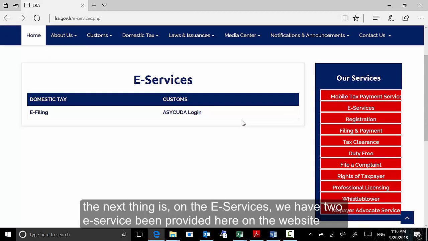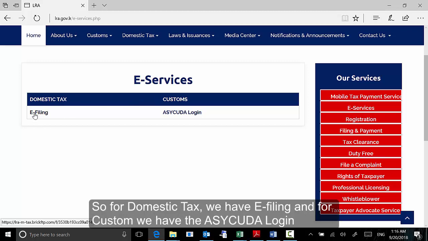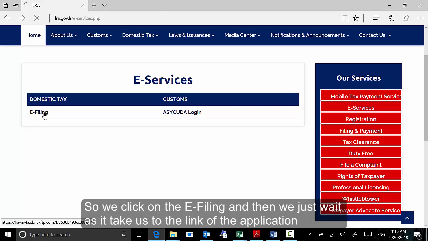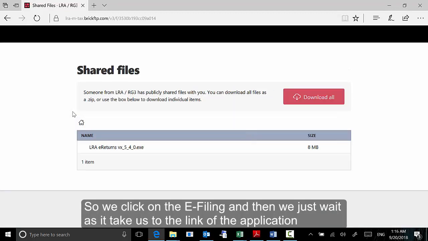The next thing is, on E-Services, we have two e-services provided on the website: Domestic Tax and Customs. For Domestic Tax, we have the e-filing, and for Customs, we have the ASYCUDA login. Our concentration in this video is the e-filing. So we click on e-filing and then we just wait. It takes us to the link of the application.